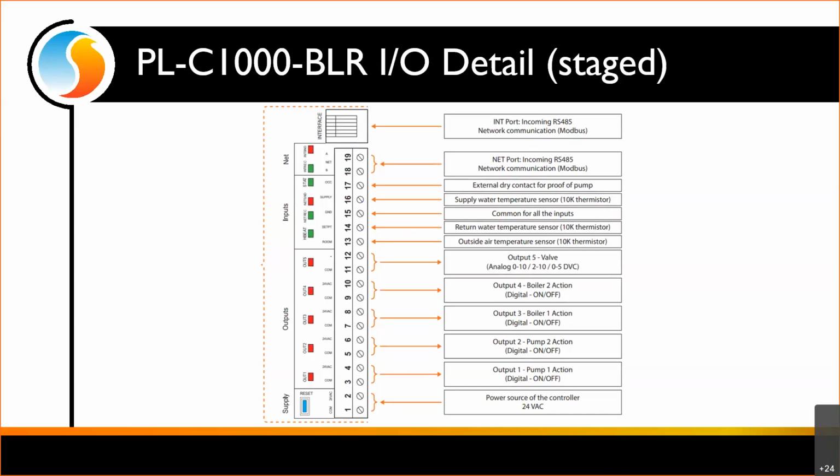Then we have our return water and our supply water sensors with the common for all inputs in between. And then one more, that final input up on top is our external dry contact for our proof of pump. And that's where that flow switch is going to go. Just above that is going to be our communication terminals. And on this boiler control, you have your choice of using the RJ45 jack at the top or the 2 screw terminals. It actually doesn't matter which one you connect to. We're going to be able to pick up the network on either one.